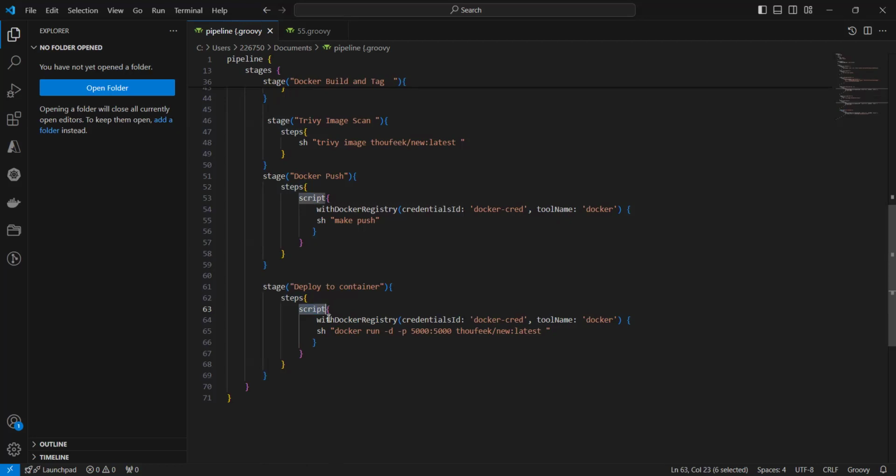And we add one script with the Docker registry credential ID. These Docker credentials and all these things we need to save in our Jenkins. Sir, in some of the stages I can see a script is added, and in some stages it is not. Yes, coming to Docker push and Docker container, we add one script.